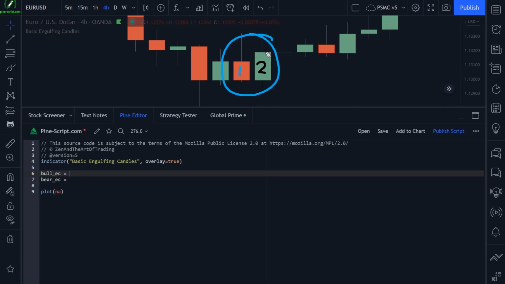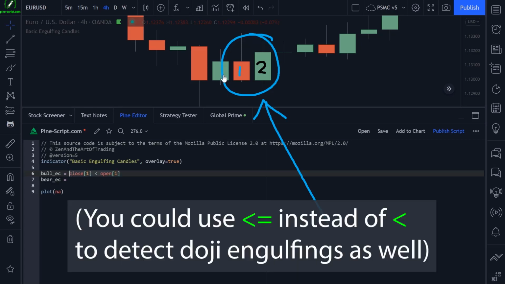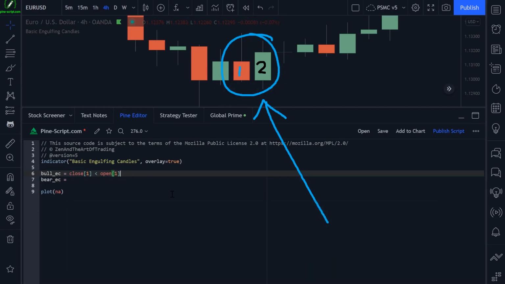So to detect this particular pattern you see on your chart right here, I need to say, does the previous bar close lower than it opened? This means that the bar before, bar number 1, is bearish. That's the first condition of our bullish engulfing candle pattern. The second condition is that this bar, number 2, must open lower than number 1's close. So to do that, I just write here, did the current bar's open less than or equal to the previous bar's closing price? That's our condition number 2 for our bullish engulfing candles.